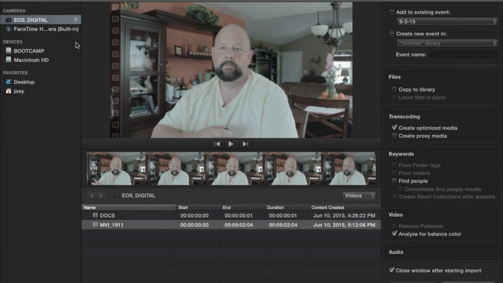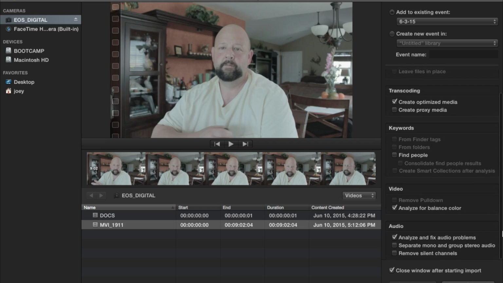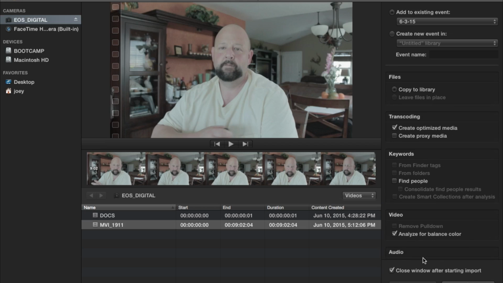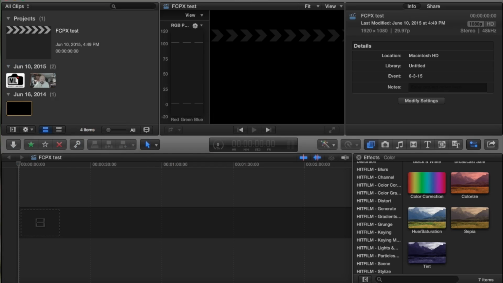All right, here we are in Final Cut Pro 10. I plugged in my card, and bam, there it is. It showed right up, I clicked on it, and opened my media. I've got it set to optimize the media, transcode it, and it's going to analyze for color balance. All this cool little stuff right off the bat. It's going to analyze to fix any audio problems, which I guess that's okay. So let's go ahead and hit import. Another thing I like is, here it comes. It's importing.